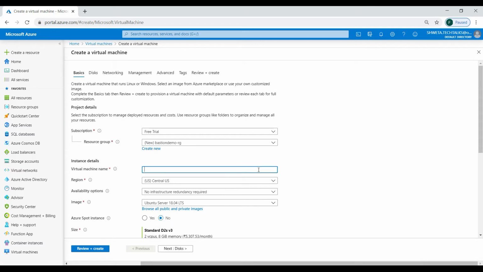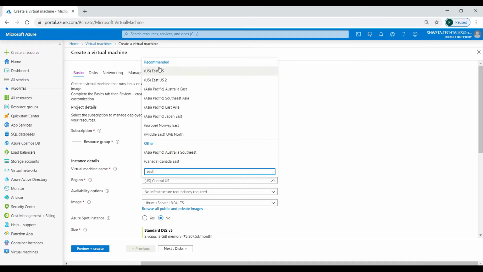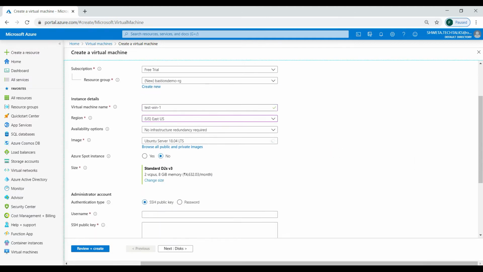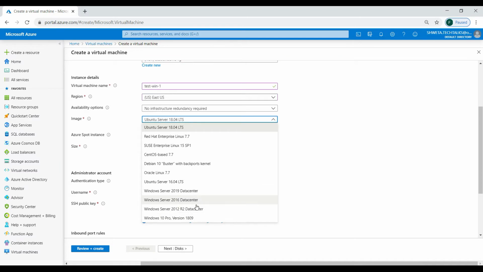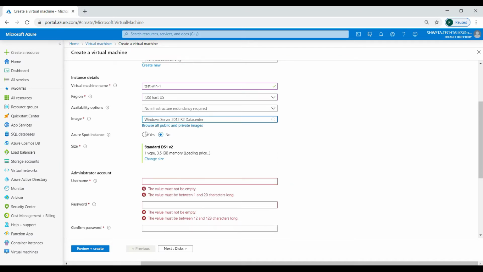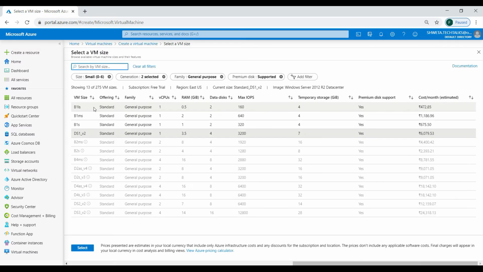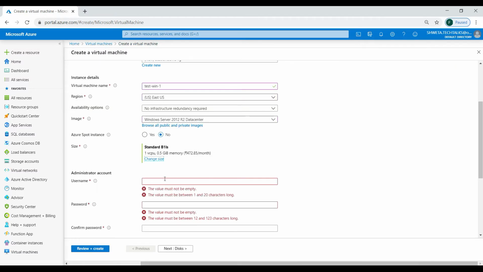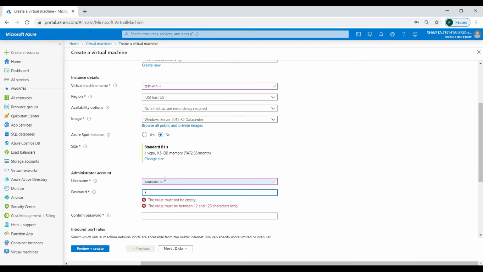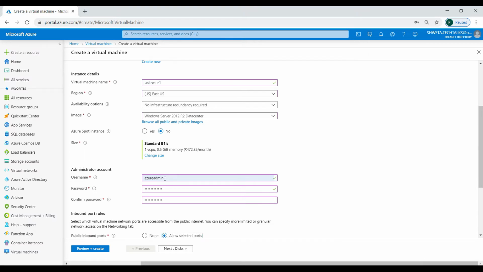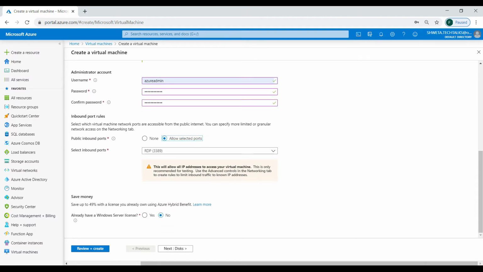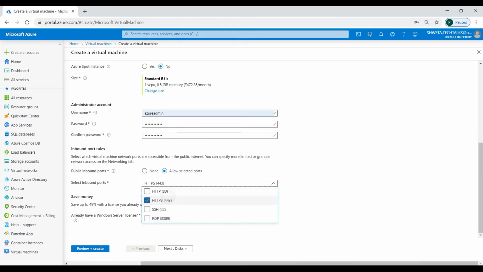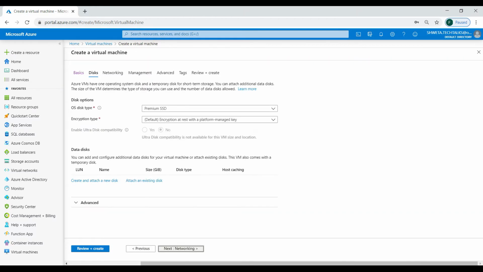The name of the virtual machine, let's keep it test window 1. I would like to keep it in the East US region. Create a Windows 2012 R2 data center. I'll select the B1 size, the cheapest size. Azure admin. So I'm only allowing the 443 port. I'm going to keep the disk's default settings.